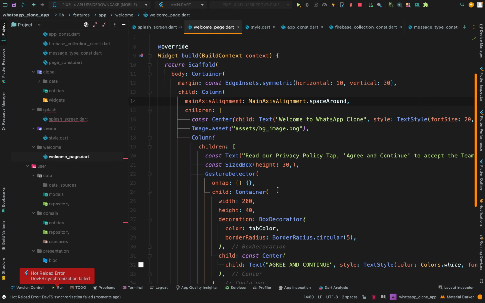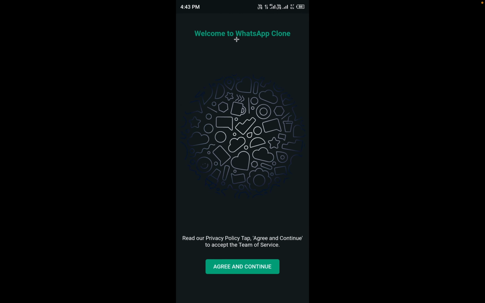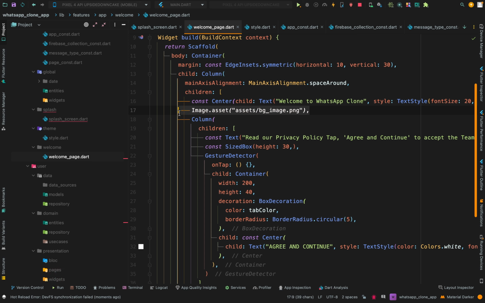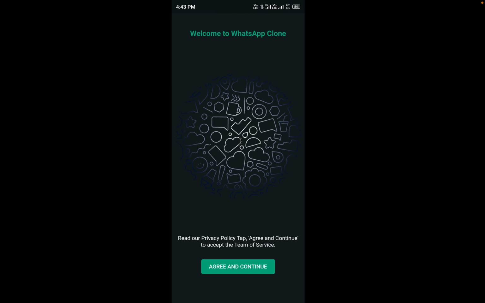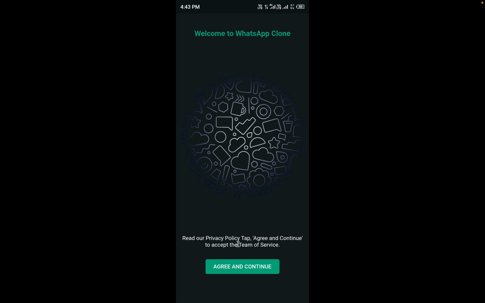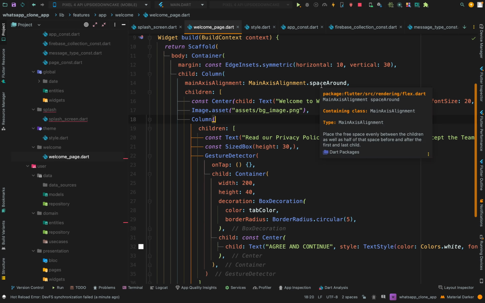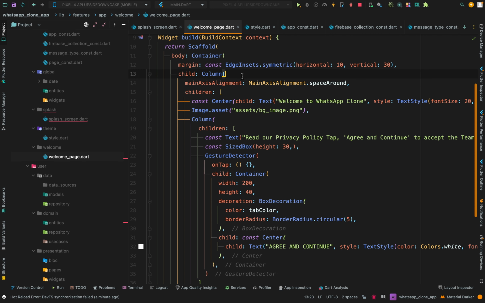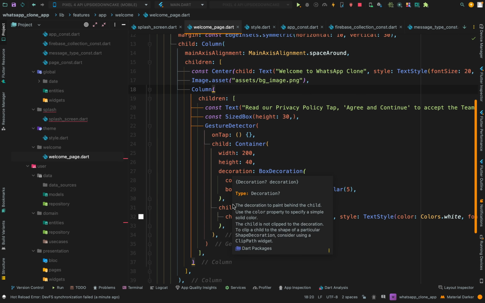So we got the "Welcome to WhatsApp" text, and then we got an image right in the column. So we got this image, and then we have one more column. That is because we want these two texts and this button to align a little bit close, so that this will not be manipulated by the space around main axis alignment of the parent column. So inside this nested column, we set the text, some SizedBox of vertical, and the button of agree and continue.